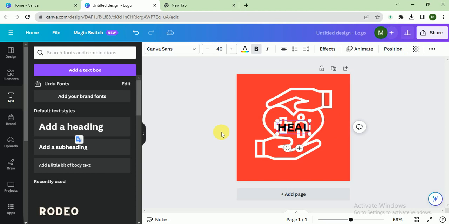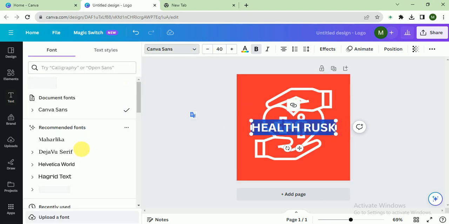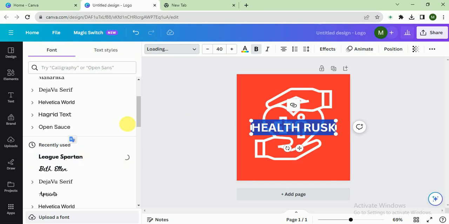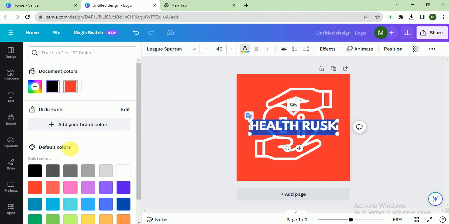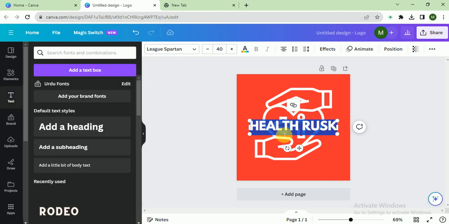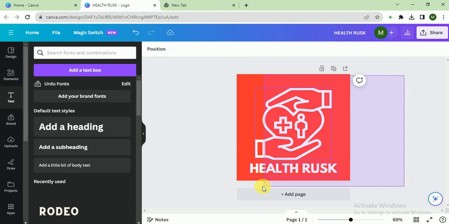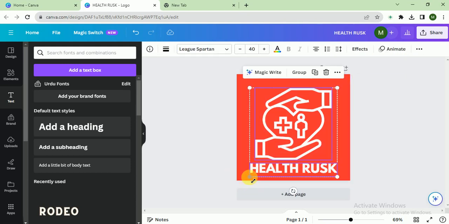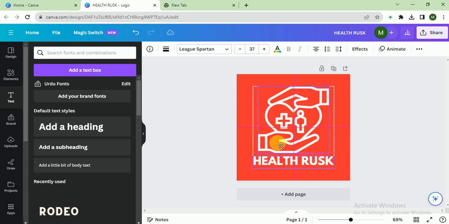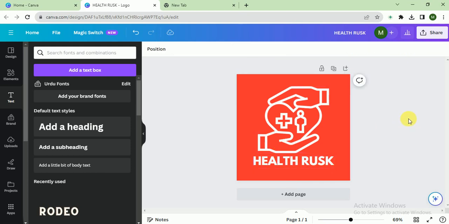Now I write a name in text, which is Health Rusk, and I have to change the font to Lakes Spartan, and the color should be white, and that's it. So it looks good. Our logo is ready.